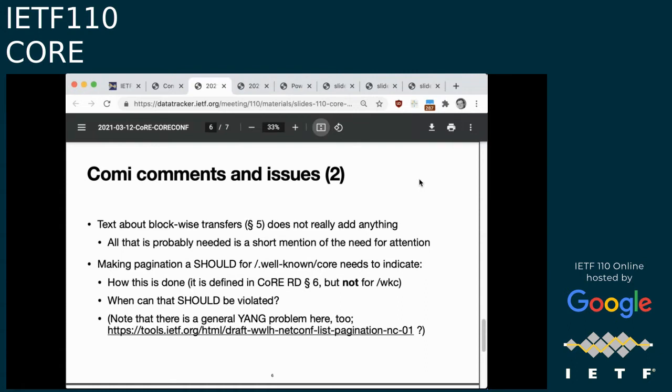But we don't have one for well-known core. So first of all, the requirement that is put out here, it's not clear how to actually fulfill that. And then it's a should, and the next question with a should, of course, is always, why is this not a must? Or in other words, why didn't we write down what the conditions are in which this should can be violated?